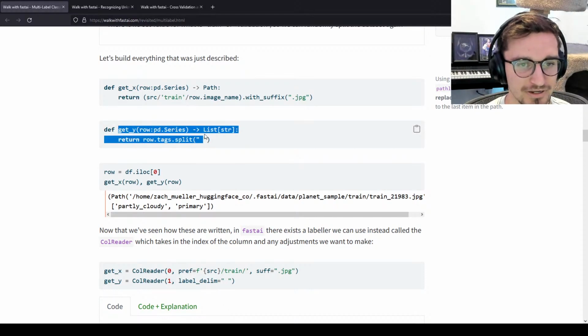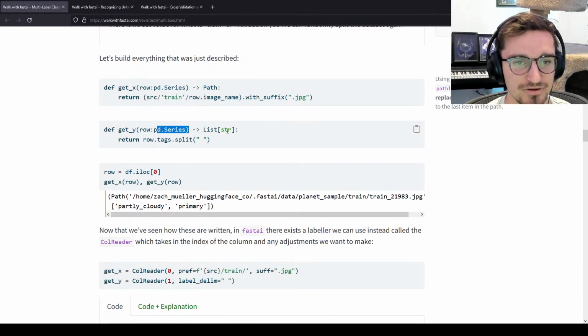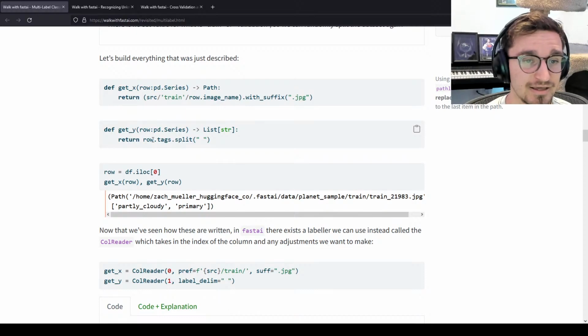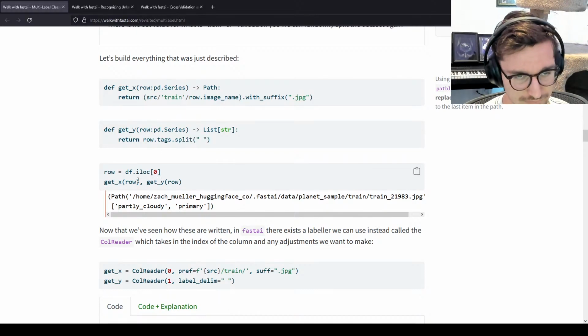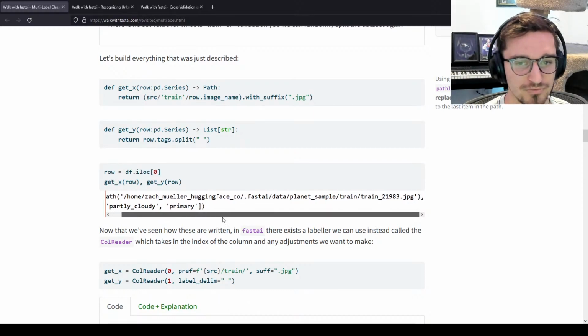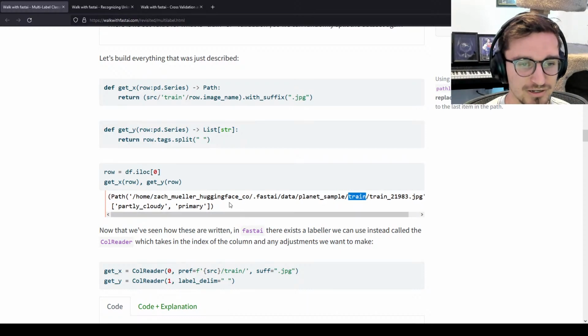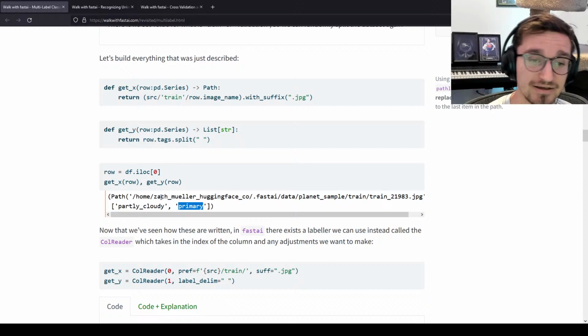So this will just add that .jpg at the end of it. And then our getY is going to take in a series, return a list of strings, and we're just going to say split by spaces. Right, so if we test it out very quickly on a single row, we get back the file name we want to train on, and the fact that it is both partly cloudy and primary as its labels.